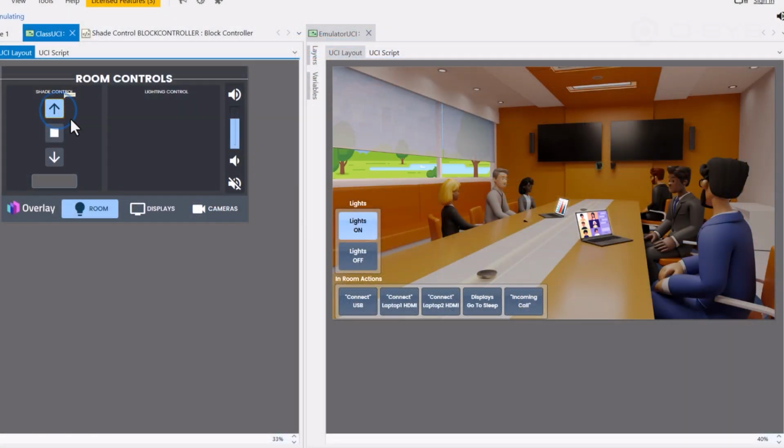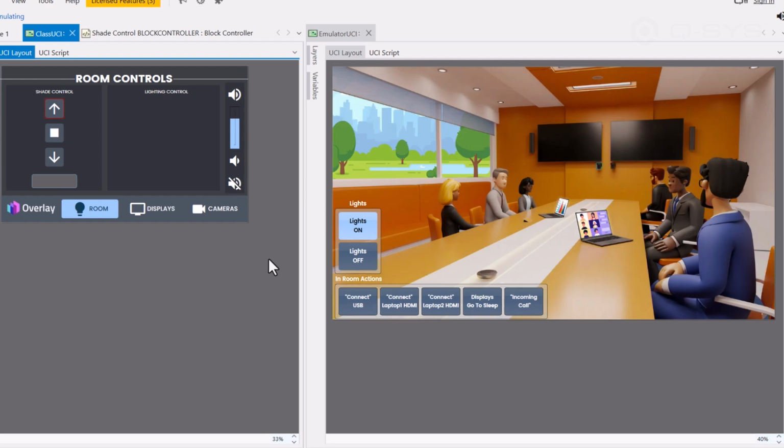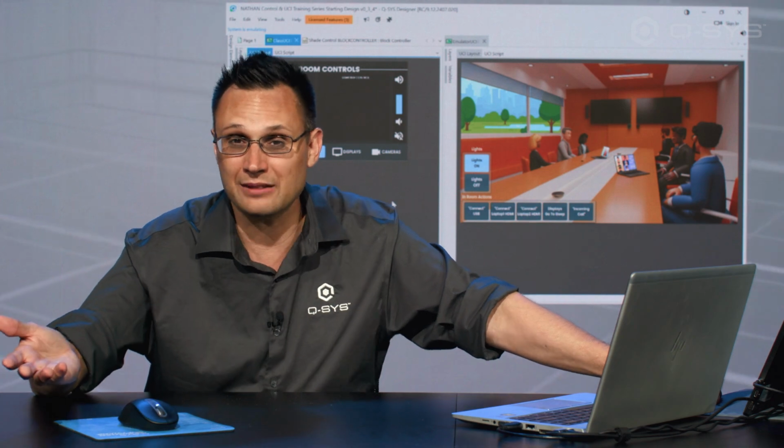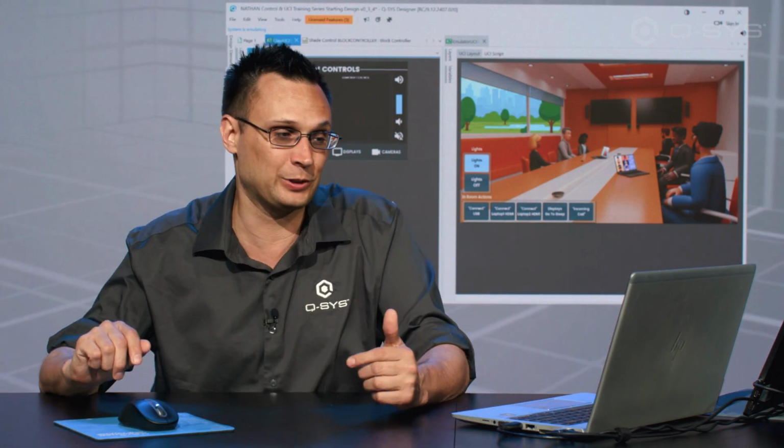If I hit the up button, then those shades will go all the way up. Look, even the room gets a little bit dimmer. Look, nice little touch there. And if I actually press the down button and then I hit the stop, then sure enough, it will stay where it was at. All right, the shades work. Emulator proves that it works.